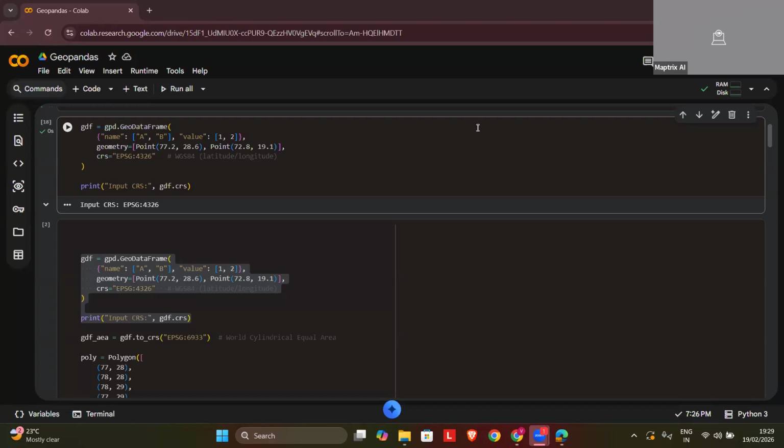So in that case, we need to first project our coordinate system into some kind of a flat map. Then you can do the calculation. Let's suppose you want to calculate the area. If I want to calculate the area of this particular polygon, obviously if I am calculating the area on a curved surface, I'll be getting a wrong result. So I will first project my whole map into a flat map. Once this is flat, then I'll calculate the area, and it will give me the correct area.